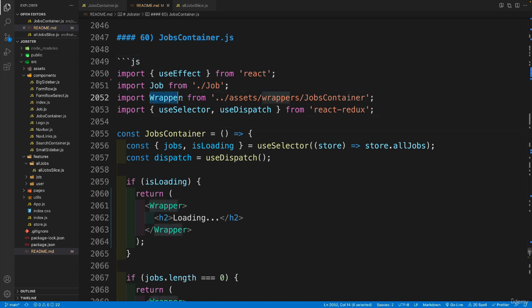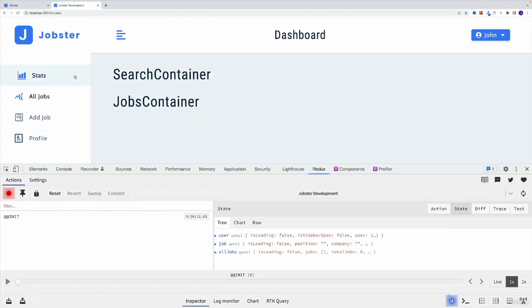We also want to get the wrapper, so we want to get all the styles, as well as use selector and use dispatch, since we'll grab some things like jobs and is loading from our all job slice, and also we'll dispatch some actions. Like I said, from here we will fetch the jobs. Now, why I set up in such a way the application where we're fetching the jobs from the jobs container?